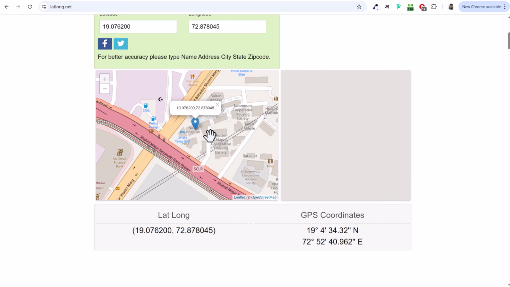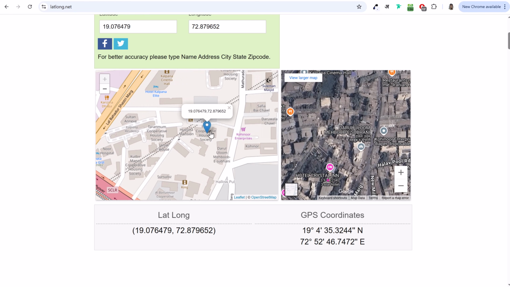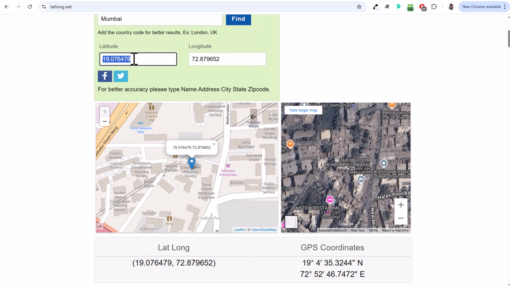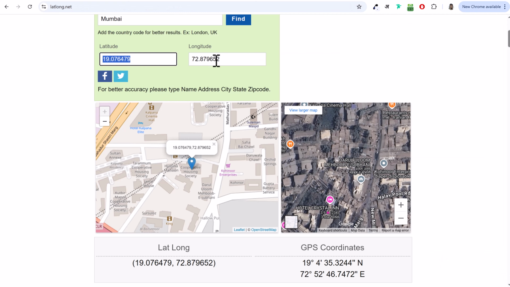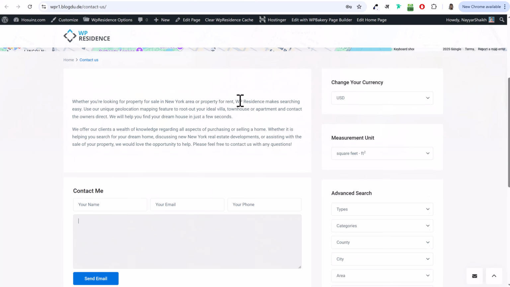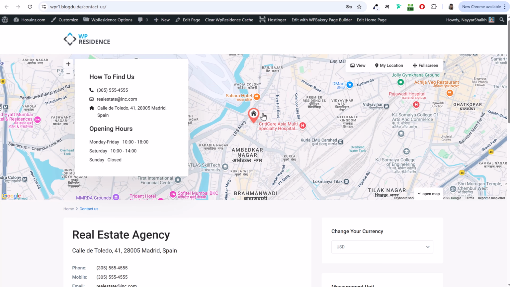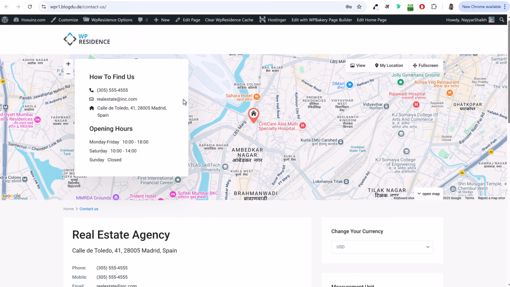If you want some other area to be pinpoint, for example, if you want this specific building to be pinpoint, you can select this building. It will give you the exact latitude and longitude code for this. You can copy the lat code, paste it under this option, copy the longitude code, paste it under this, and click on save changes. Then again, if you come back to your contact page, refresh it, you can see map location, all the details, everything is now changed. Okay, so this is your contact page.